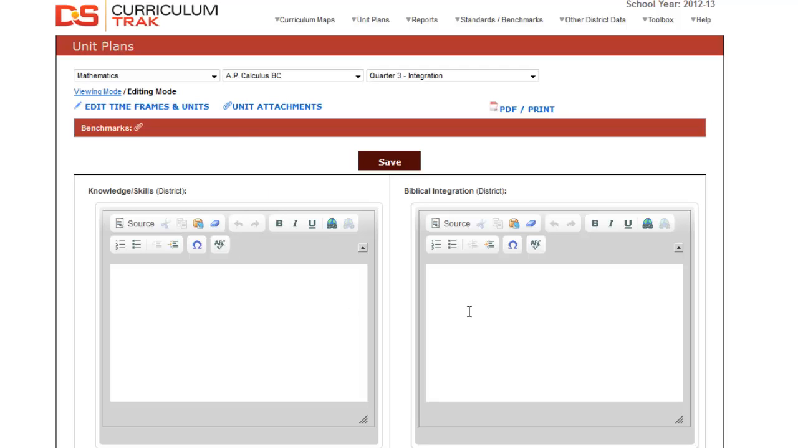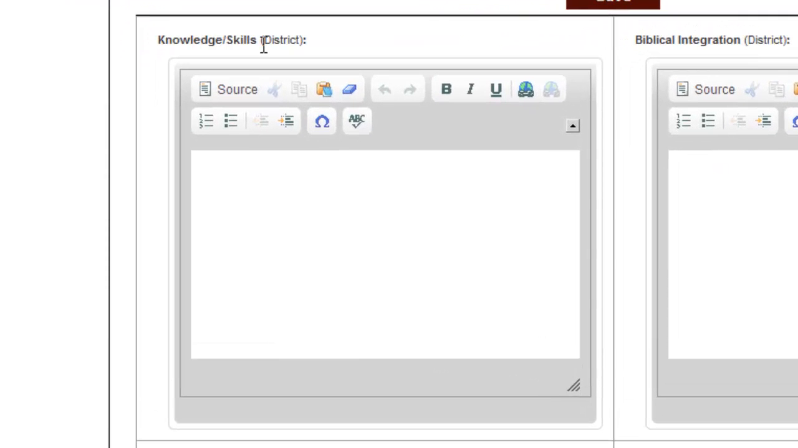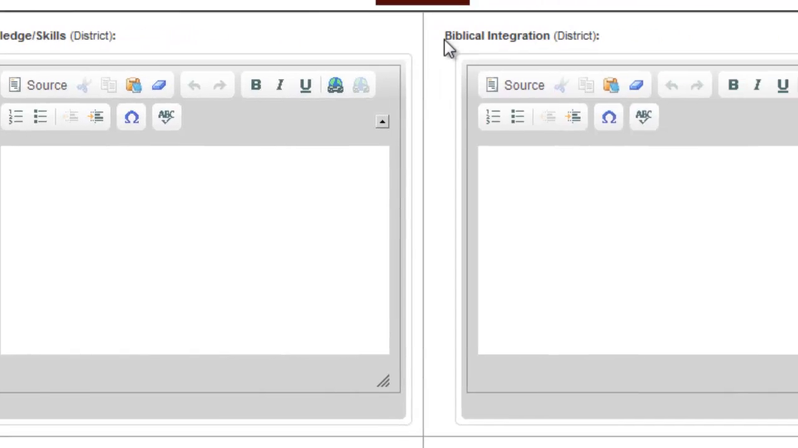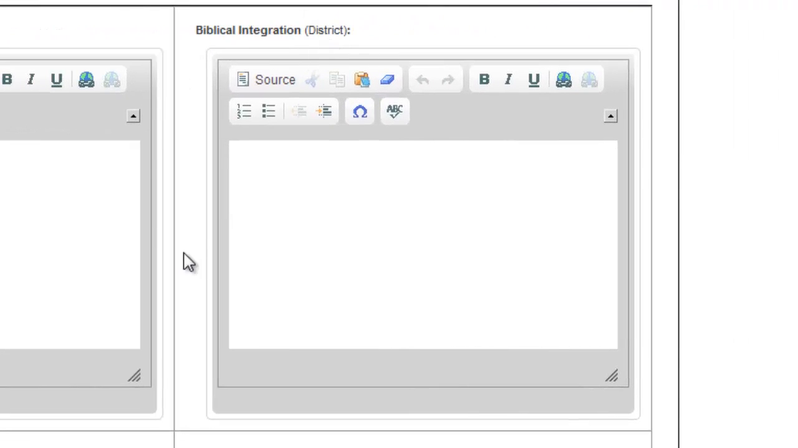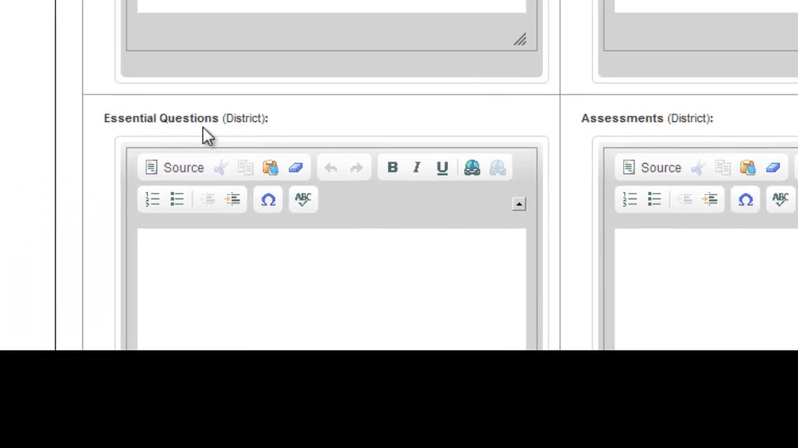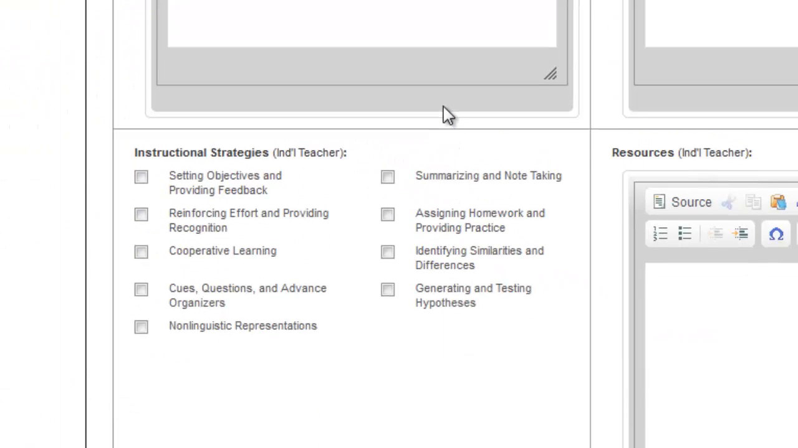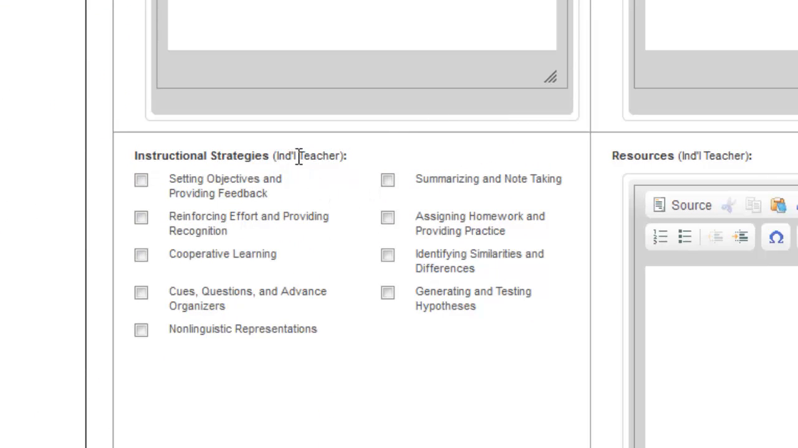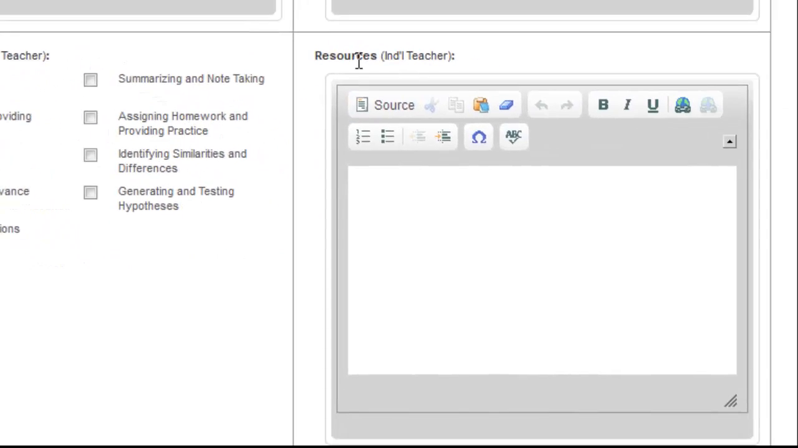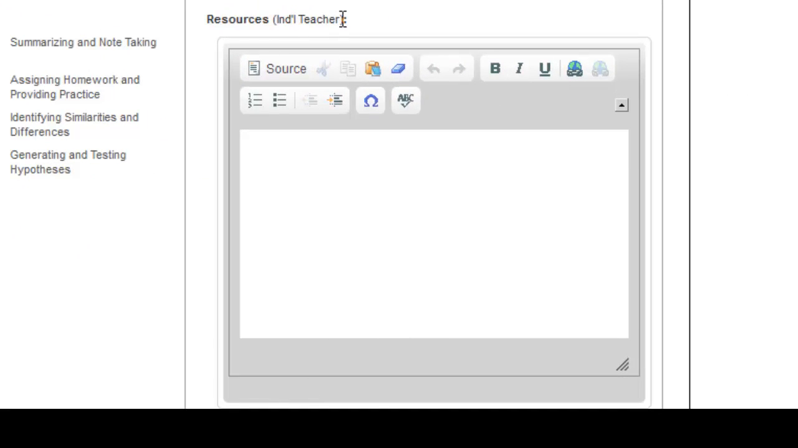Okay, but first, let's get an overview here. We have knowledge and skills, which is district, and I'll explain that in a minute. We have biblical integration, that's district level. We have essential questions, that's district level. We have assessments as district level. You scroll on down here, we have instructional strategies, that says individual teacher, and resources are individual teacher.